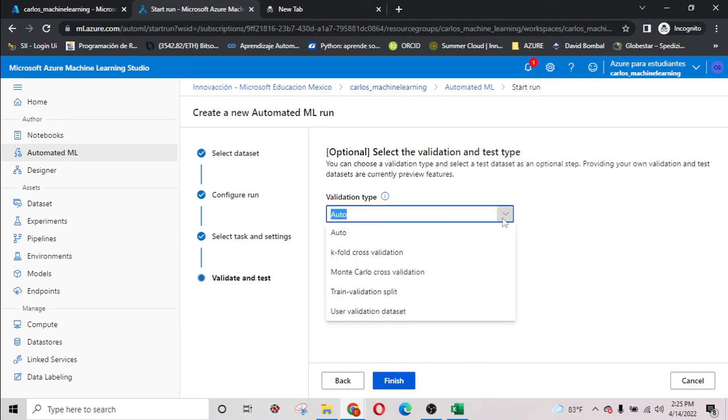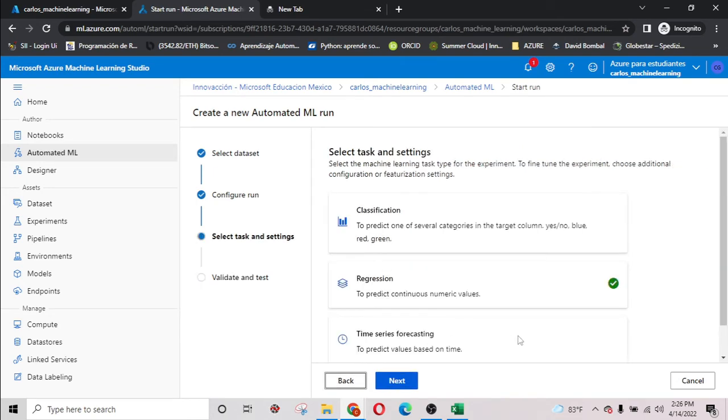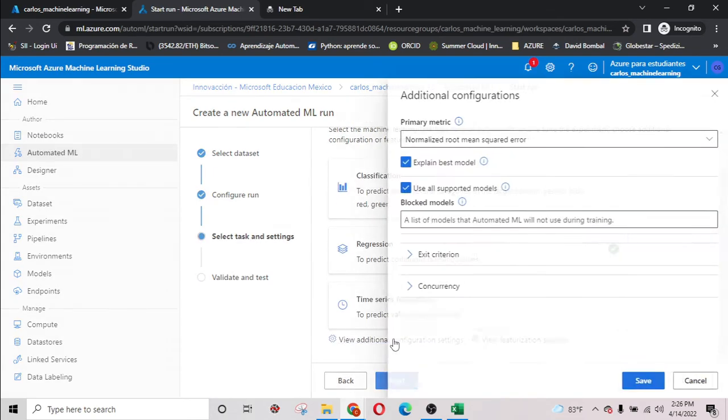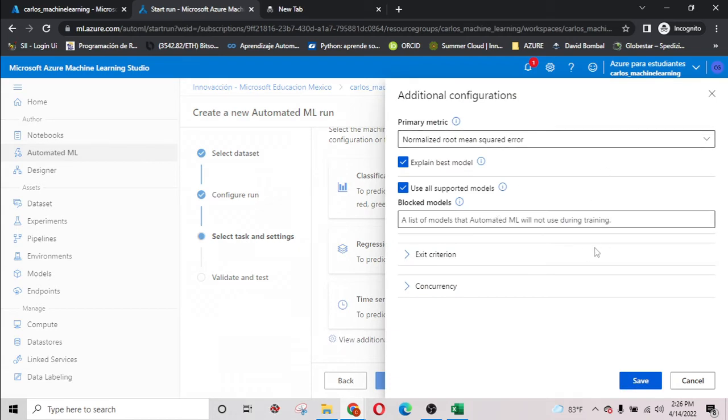I'm going to specify the validation type. I forgot. I need to hit back. I'm going to specify additional configuration settings, and here I'm going to specify the primary metric. The default is normalized root mean square error. I'm going to explain the best model. This option calls automatic machine learning to calculate feature importance for the best model, which makes it possible to determine the influence of each feature on the predicted level.